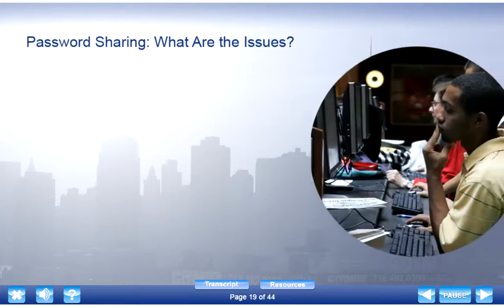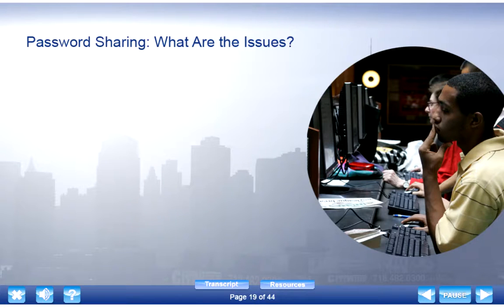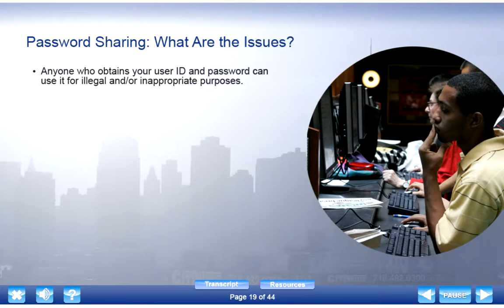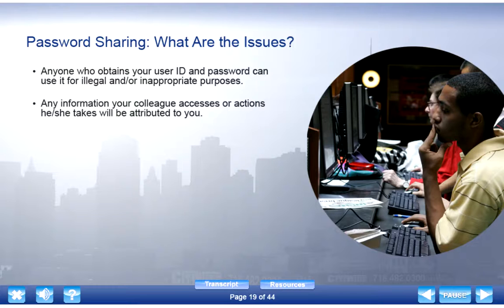Significant issues may be created by sharing your user ID and password, even with those you trust. Sharing a password, even with someone you trust, gives that person access to everything you do online. Any actions taken by someone using your ID will be attributed to you.